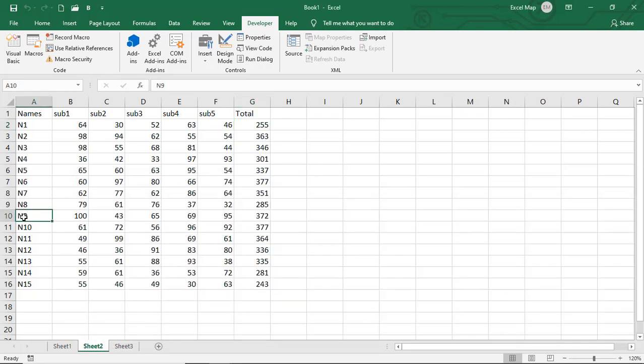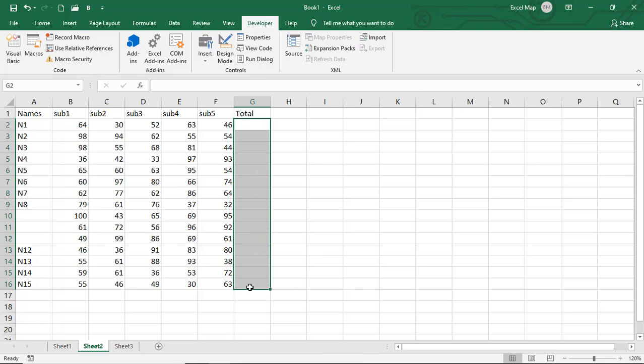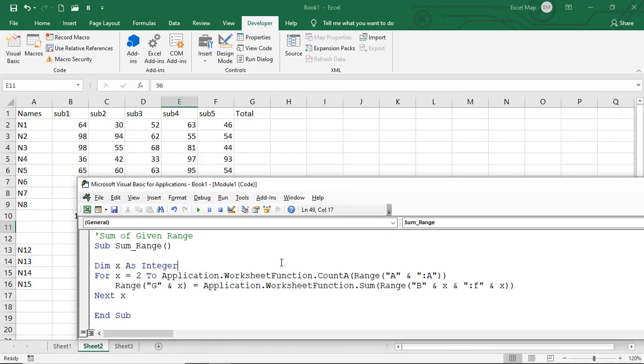In case there are any blanks, look at that. Now the count is 13 only, so it takes 2 to 13 only. It won't display the result for the last 3 cells. So that's why this count is also not very useful.